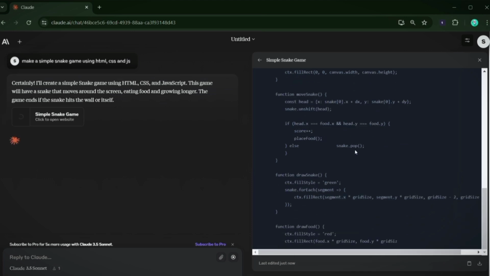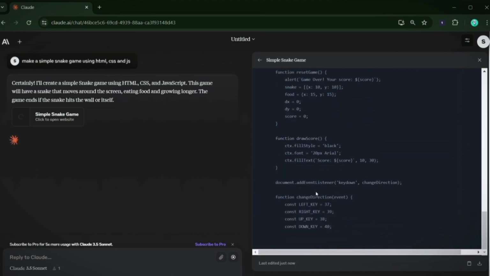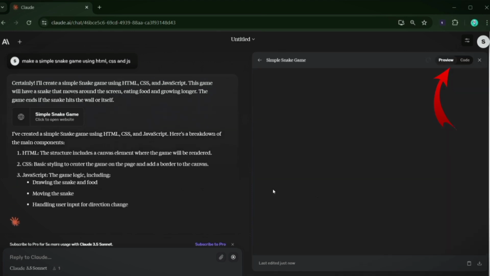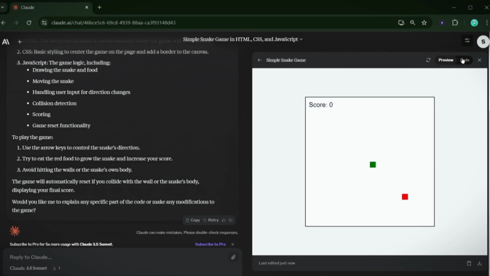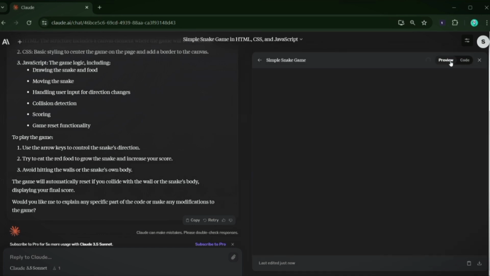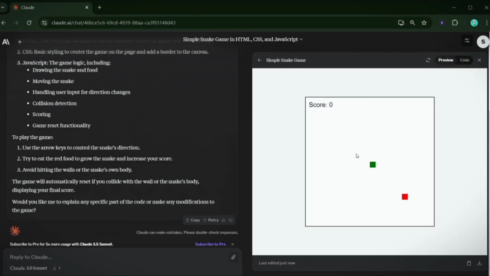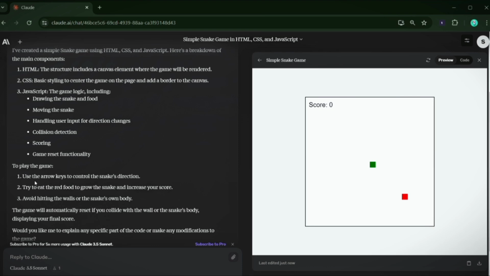On the left side, you can see all the details of the code, and on the right side, you'll find the code editor and the preview window. Here you can see that my code has been generated and is now automatically running in the preview window. You can manually view the code by clicking the Code option and see the preview by clicking the Preview option.